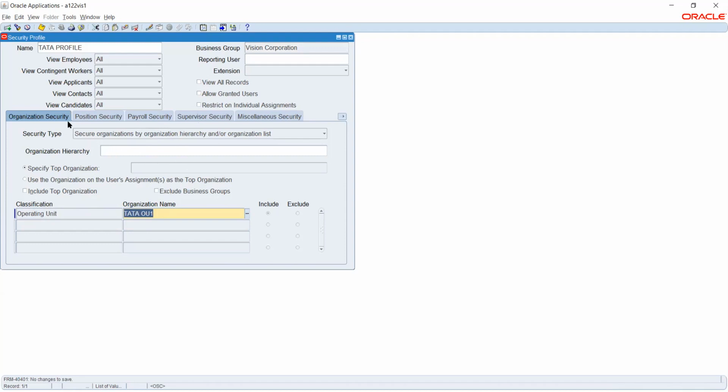Okay, the remaining options are related to HRMS, so I'm not getting into them, like the position, payroll, and other things. So that's it. We are done with security profiles. Any doubt in this?